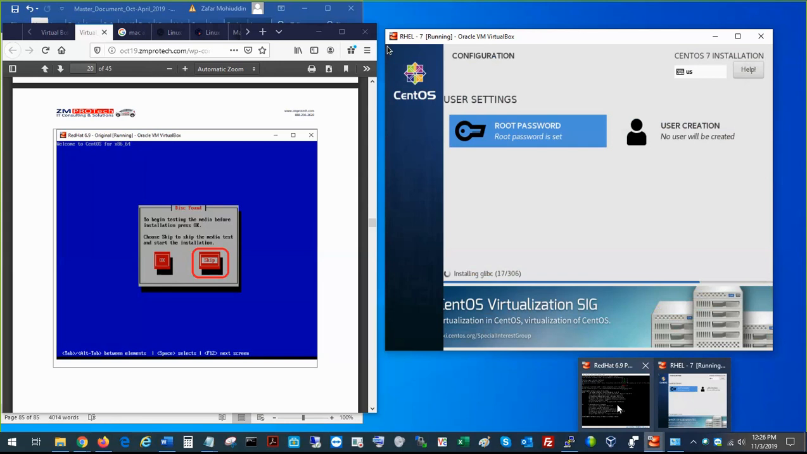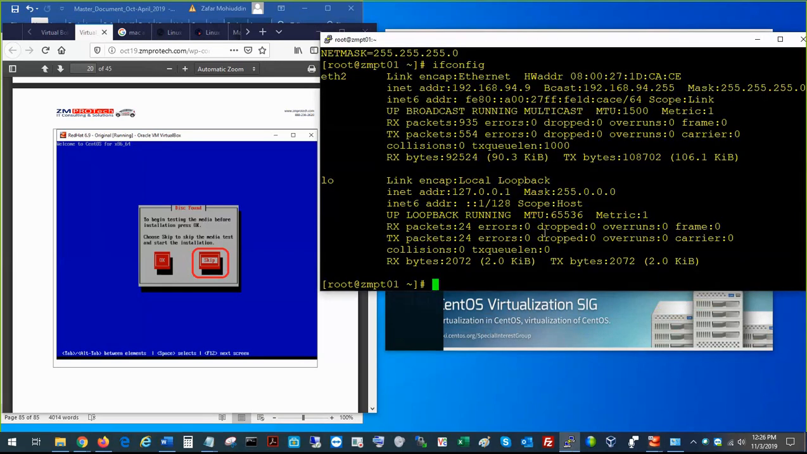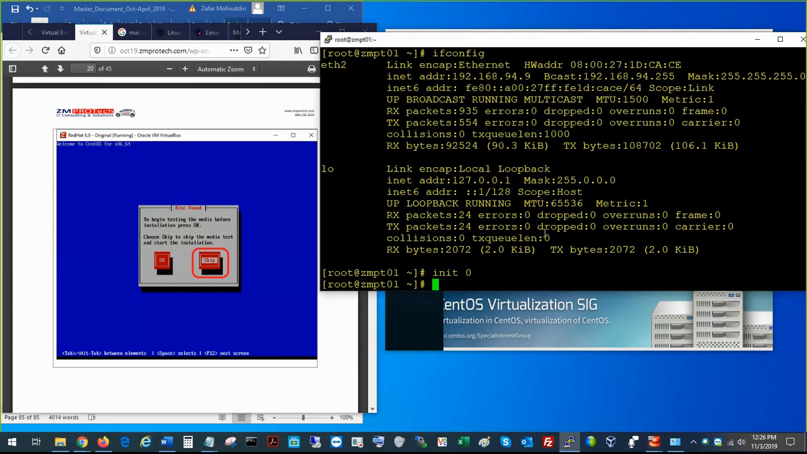What I'm going to do, to save some resources, is shut down the other machine. I'm going to shut this down here. You can pause the recording also, brother, if you want. Yeah, I do.